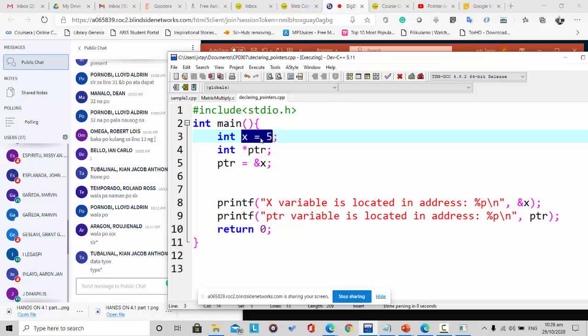Now, we also have what we call a value-of operator, or sometimes an indirection operator or the dereference operator. And that is an operator which is used to access the value that is stored at the location pointed to by the pointer. So meaning, in this example, we have an integer x equal to 5, and we have an integer pointer called asterisk ptr. Okay, so we can now print the asterisk ptr.